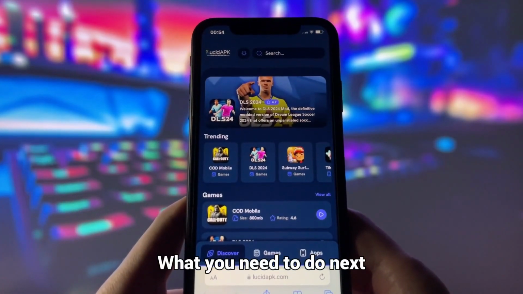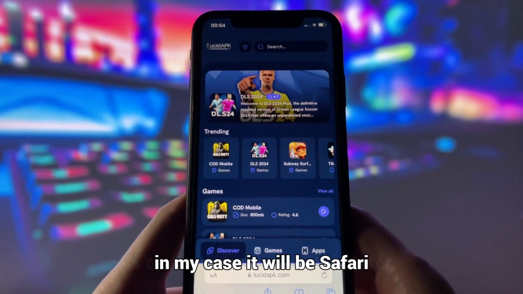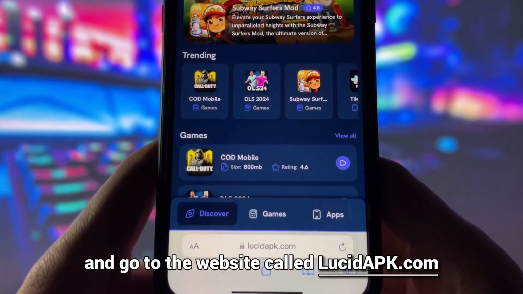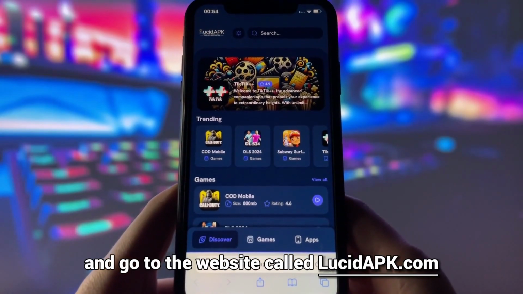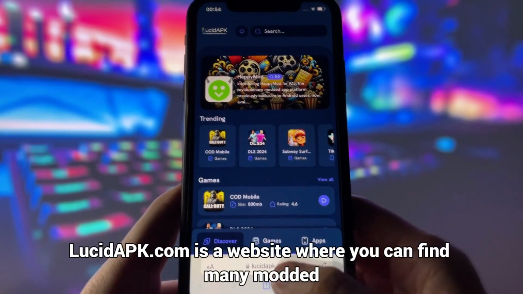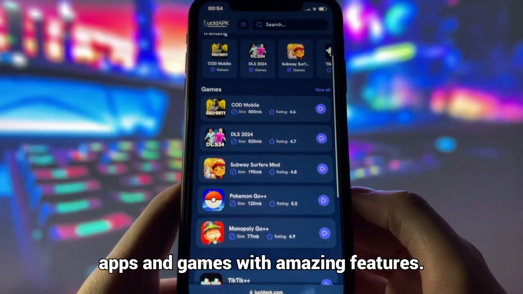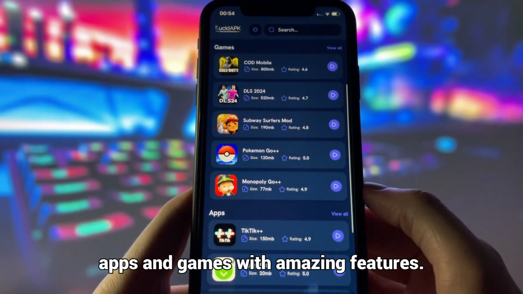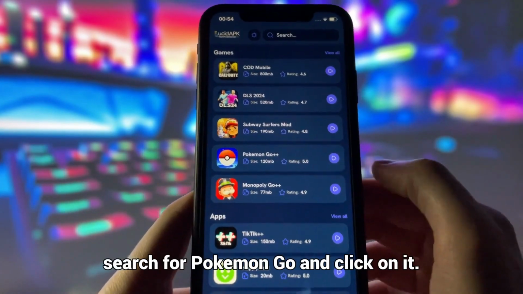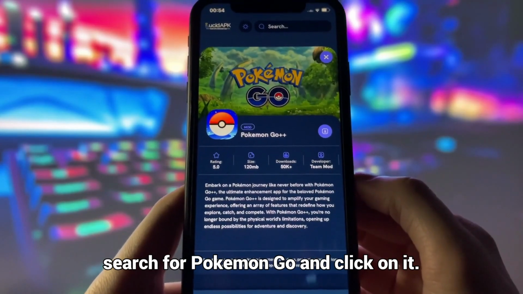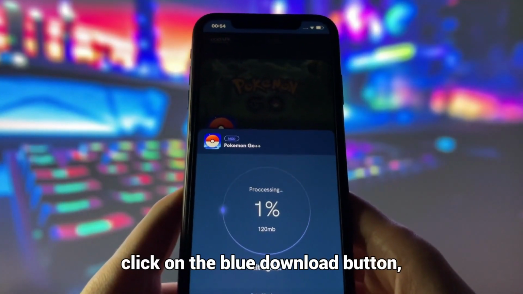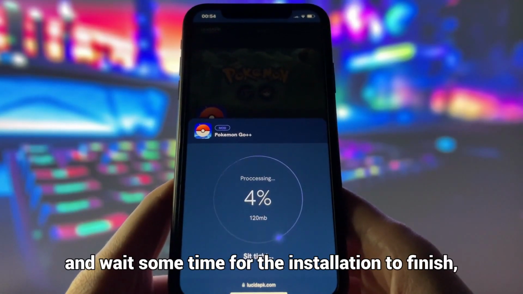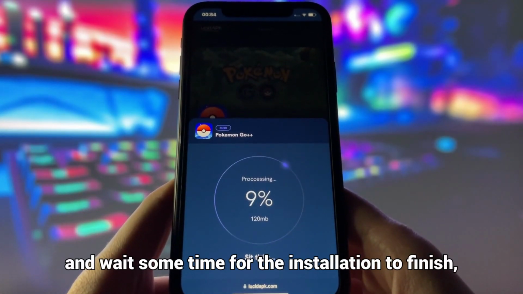What you need to do next is open up your internet browser, in my case it will be Safari, and go to the website called lucidapk.com. Lucidapk.com is a website where you can find many modded apps and games with amazing features. Once you are on the website, search for Pokemon Go and click on it. Here you will see some information about the app. To start the download, click on the blue download button and wait some time for the installation to finish.